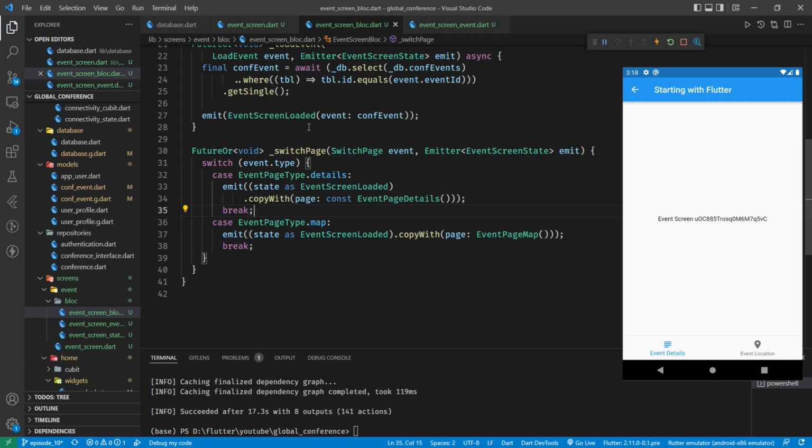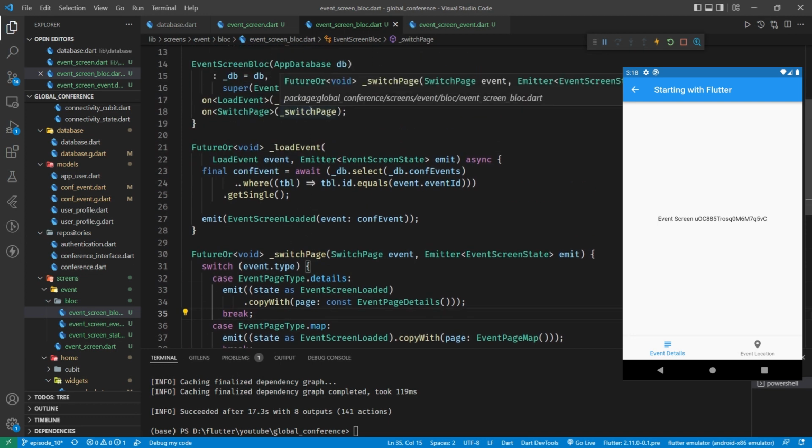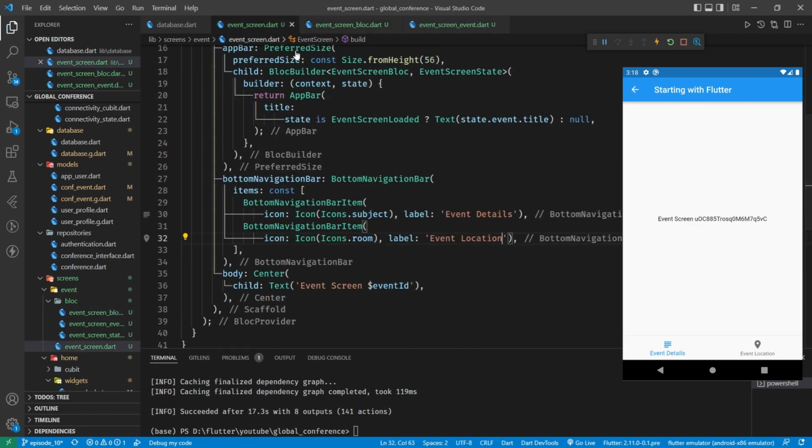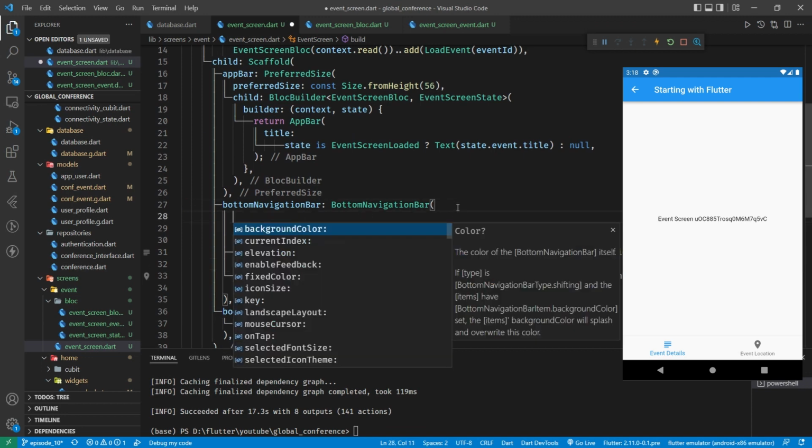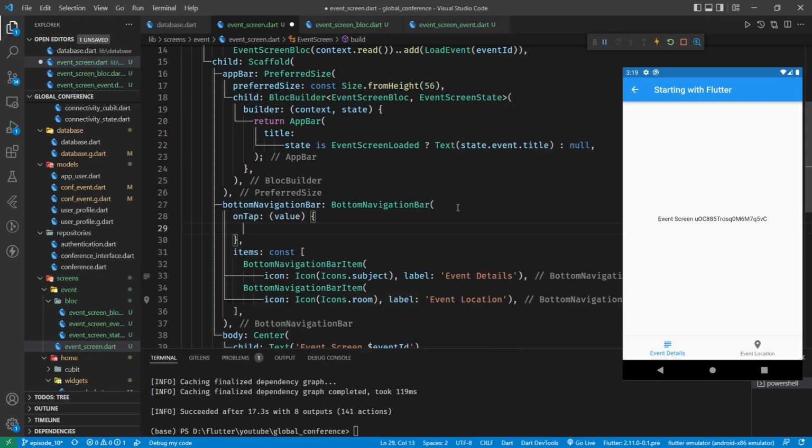We just need to call that from somewhere, or at least call the event from somewhere. And we do that from our event screen. And within the bottom navigation bar, we can put here on tap. And on tap gives us a value, and the value is going to be either 0 for the first item or 1 for the second item. It's just the way it does it. So it's not really a value, we'll call that index. And so we'll say here, we'll switch that as well.